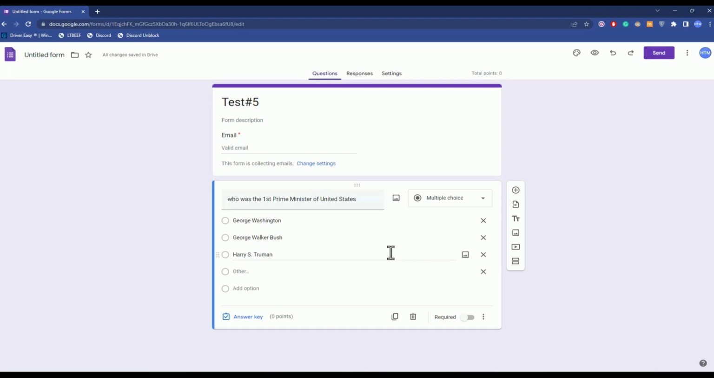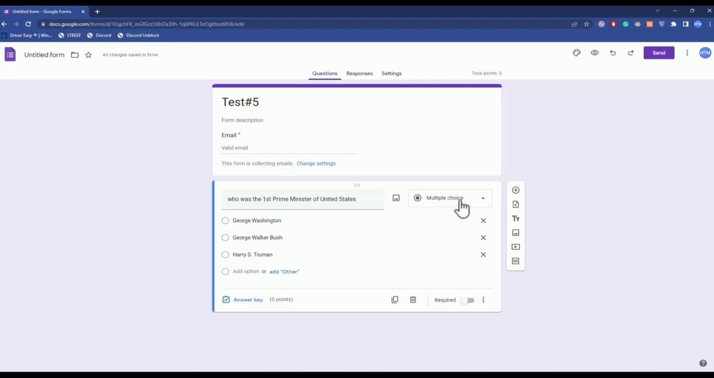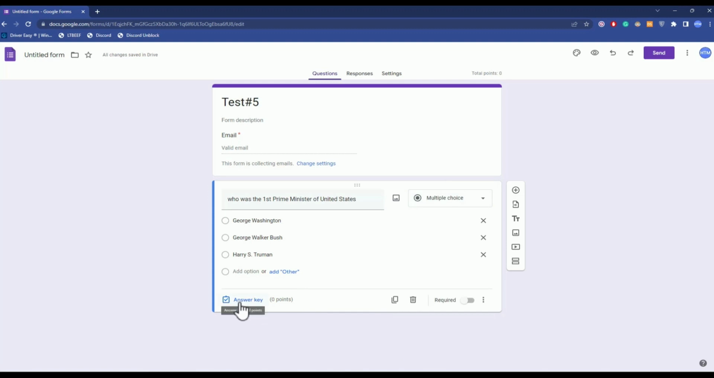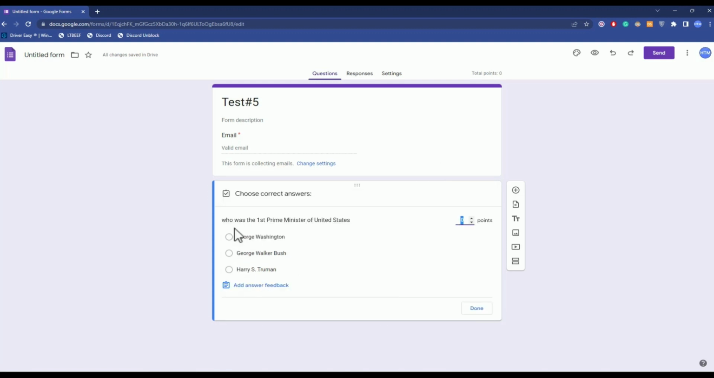Now I forgot to mention, if you want to add multiple types of questions, like for this one it's MCQ or multiple choice question, you can also add short answer, paragraphs, checkbox, dropbox, and if you want anyone to upload files, you can also do that. Now click on answer key over here and choose which answer is the correct answer, then give a point-based value, then click on done.